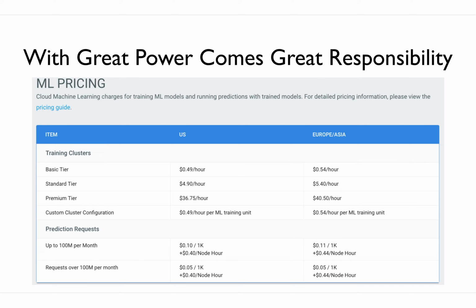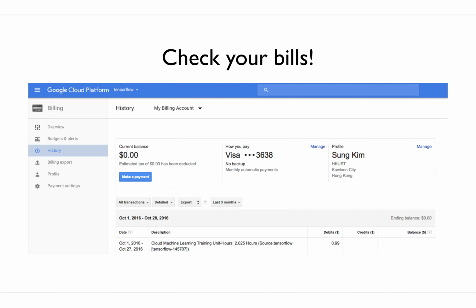Unfortunately, however, this great power usually comes with some responsibility, right? In this case, it's the cost. It's not free, so you have to pay based on your tiers. In this case, it's not too expensive, but you want to double check the price. I think it's a really good idea, whenever you log in to Google Cloud, to check your bills. Usually I'm very happy to see this 00, right? Or maybe you have some expected budget, so double check that this is exactly what you expected.